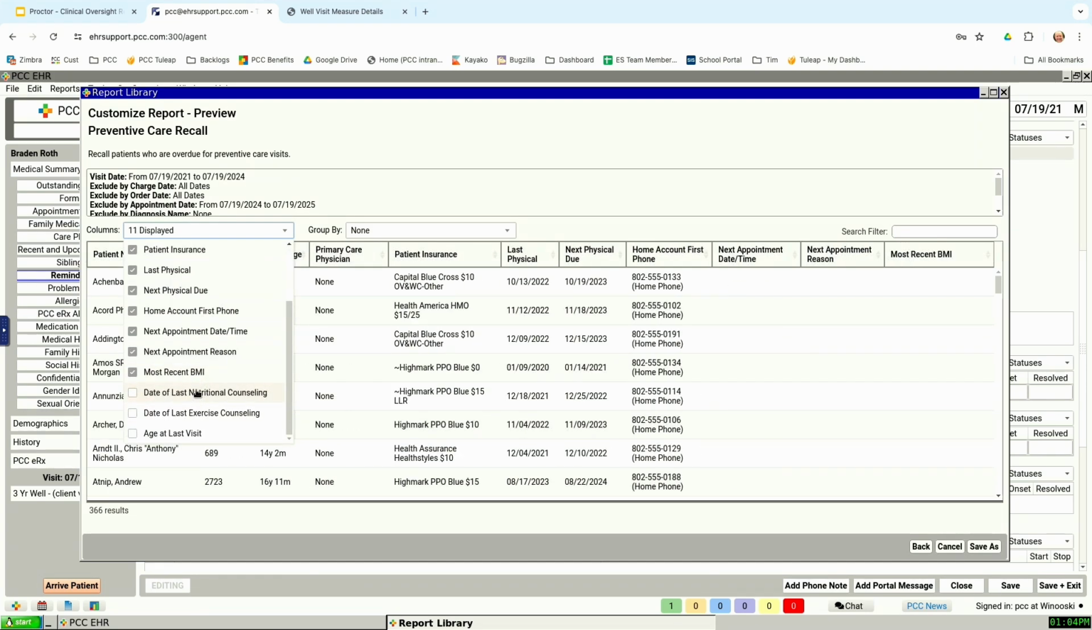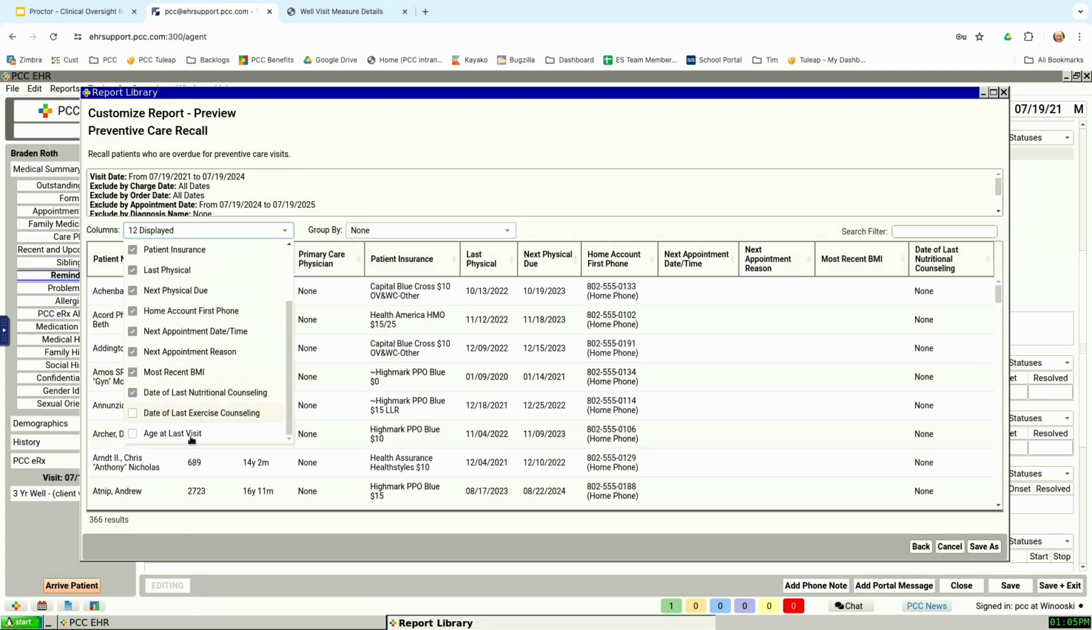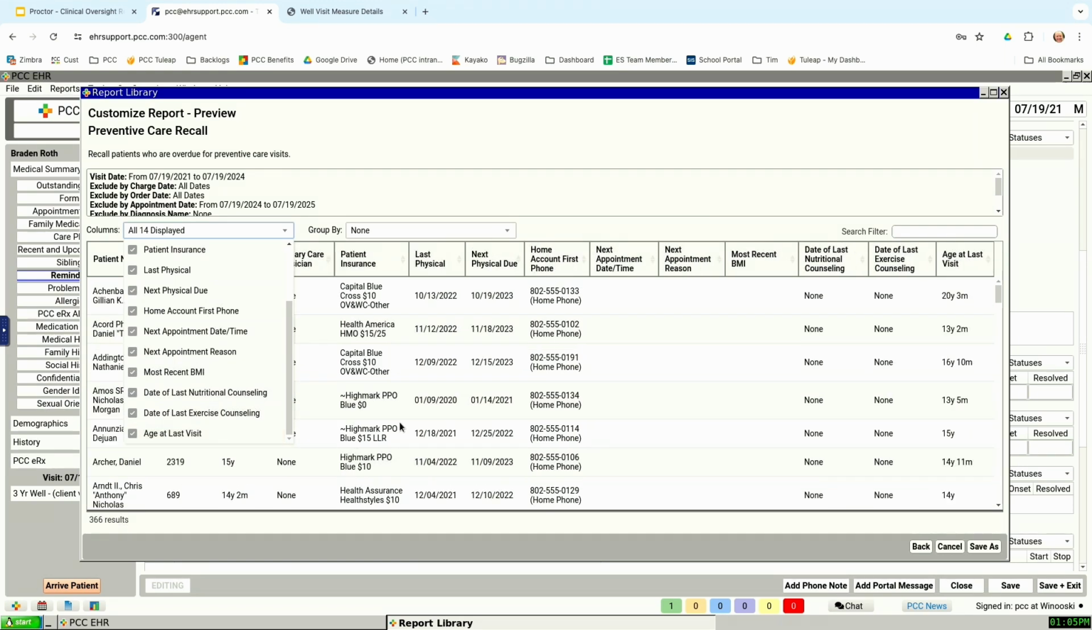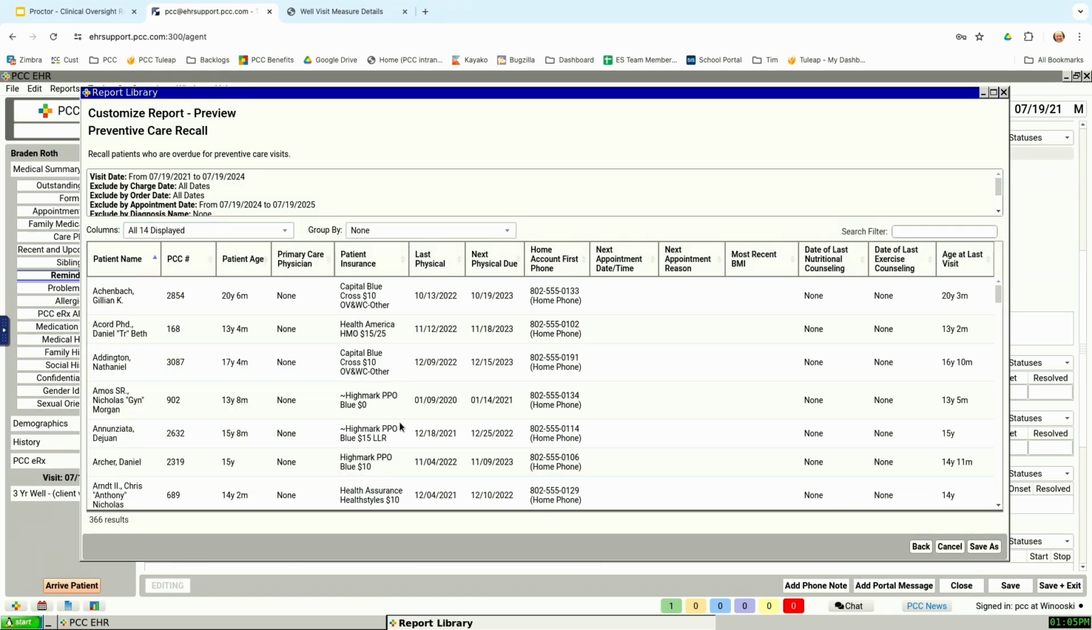And it will pull these columns in. If you want to be able to see those by default, that's what you would do. You would just select those and then save it. So by customizing and saving it, the next time you will be able to have those additional columns.